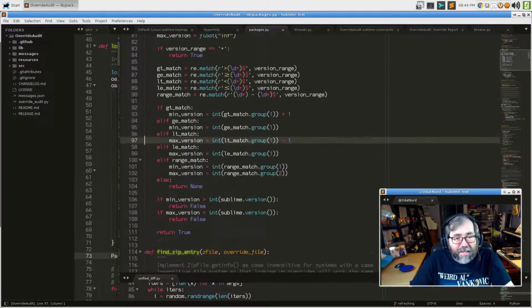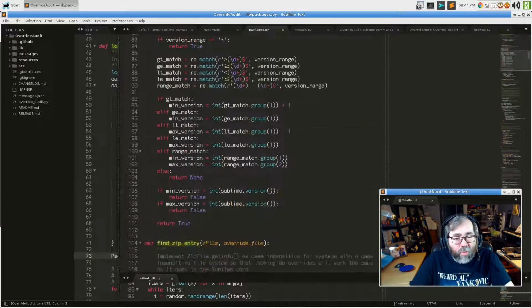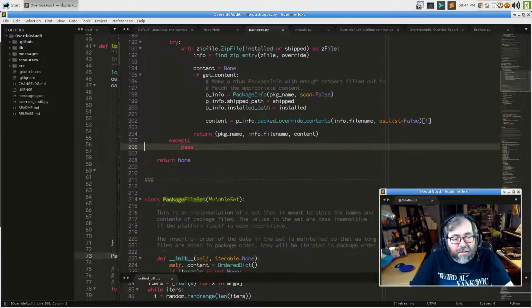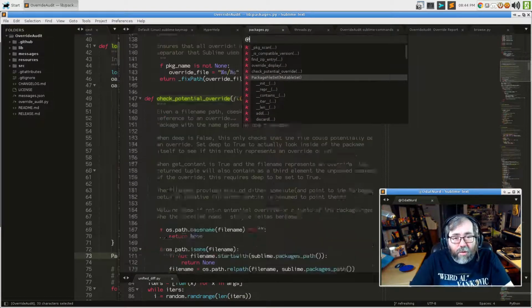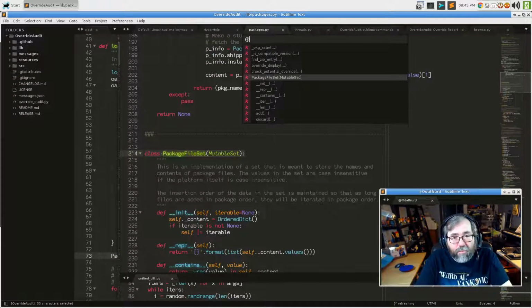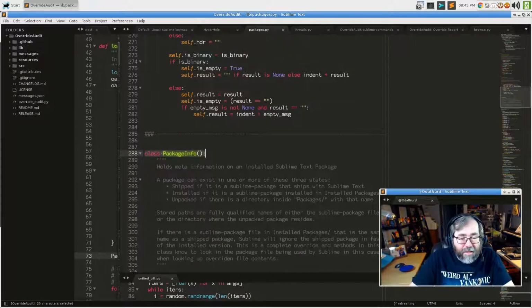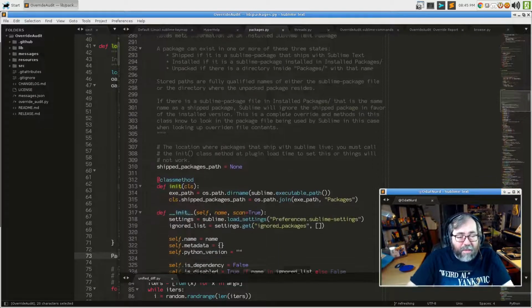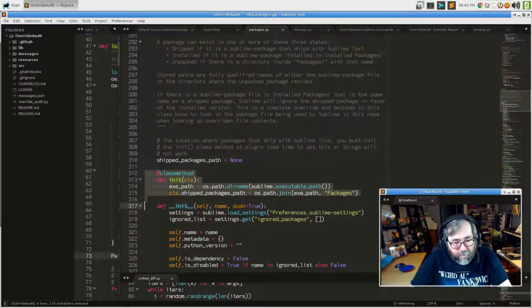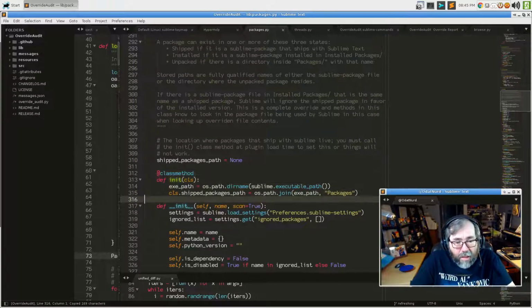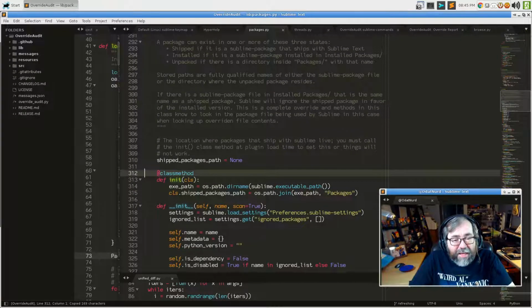So let's see. The code we actually want is in PackageInfo, in this thing here. Let's go ahead and grab this code out of here for the time being. This is giving us the shipped packages path.